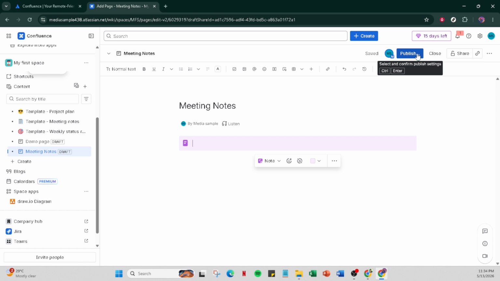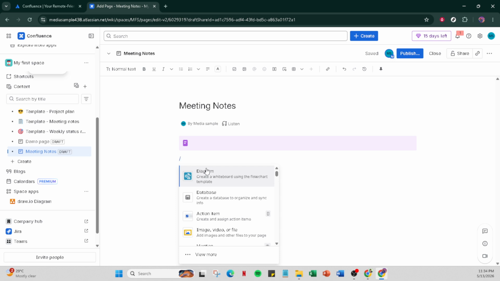If you're still drafting, Confluence will keep your work as a private draft until you're ready to publish, but once the meeting wraps, publishing ensures the right people can access and track the outcomes. And that's it. Your meeting notes are set up in Confluence, organized, actionable, and shareable.